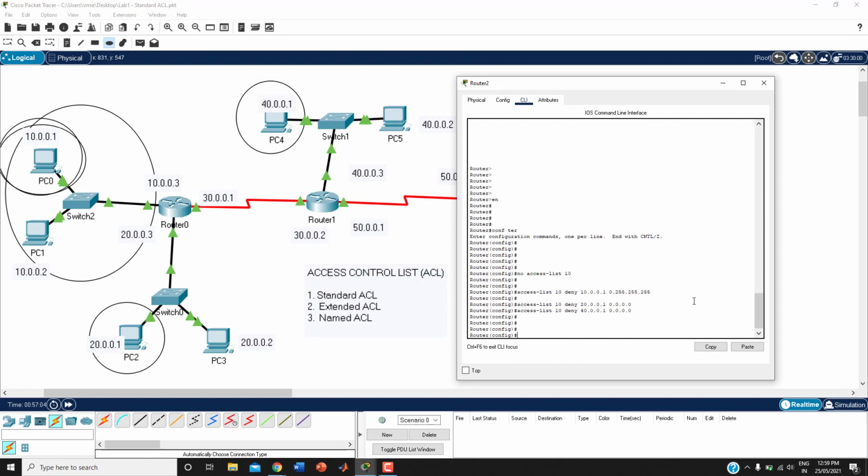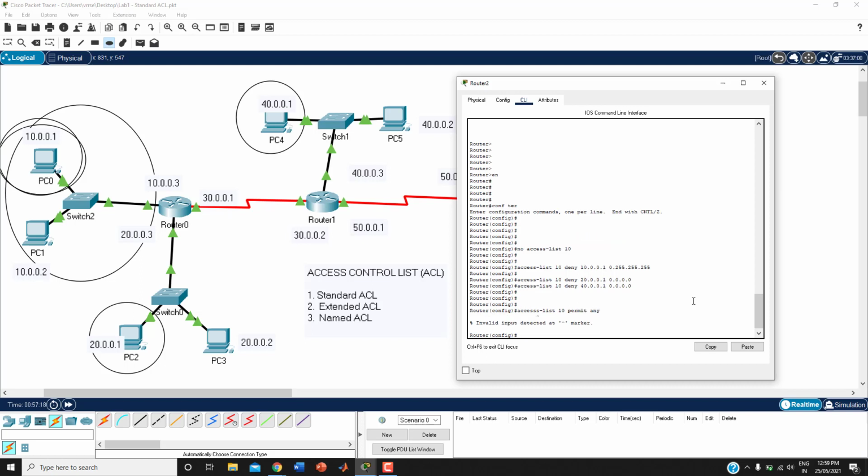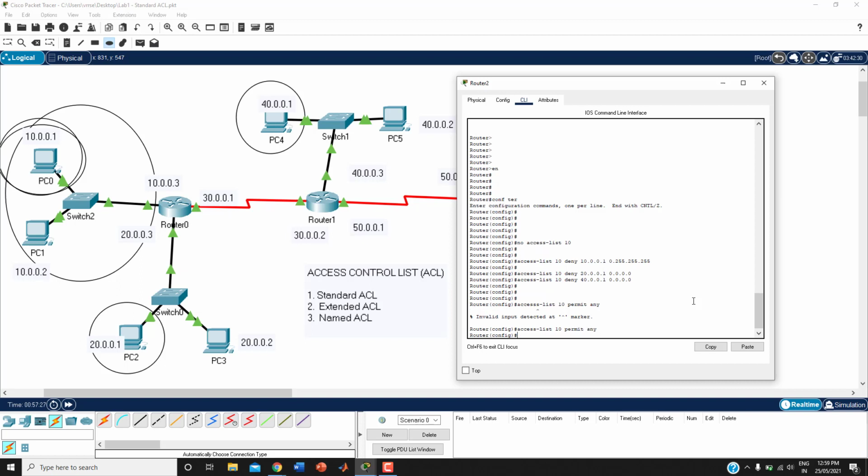Then what about the others? Others are allowed. So access-list 10 permit any. Spelling mistake, access-list, access-list 10 permit any. So others I want to permit.